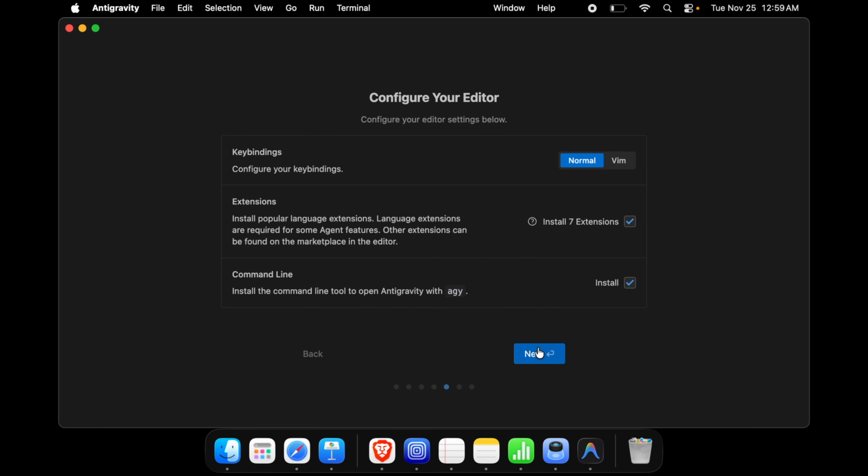Once I press the next button, it is asking to configure your editor. Configure your editor settings below. So key bindings, normal or Vim. I'm using normal and some other things. Basically, I didn't change any of the things. And if you move your cursor over there, it will show you which are pre-installed and which will be installed, like Python, Go, Java. This will be installed. So these are the extensions. Basically, there is a checkbox and command line install. So here it is showing like that.